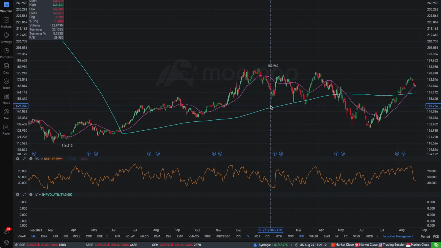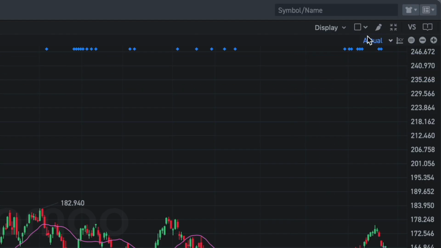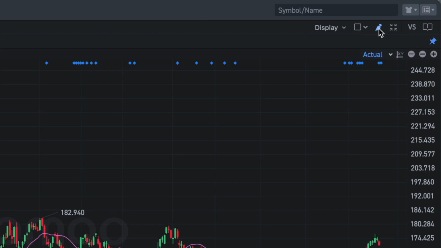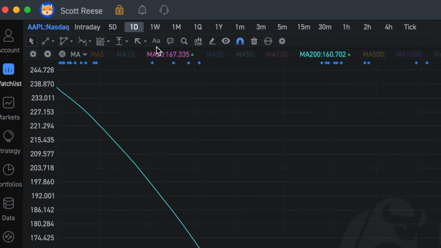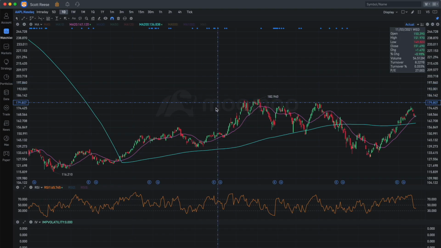And so in a moment, I'll show you how to do that, but one last thing with the chart here, on the top right-hand corner, you can see this small paintbrush icon. So I'll click on that, and that drops down a small menu right here where you can actually draw stuff on the chart to perform your technical analysis.